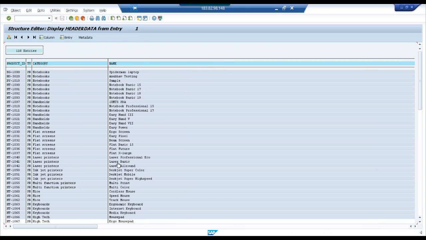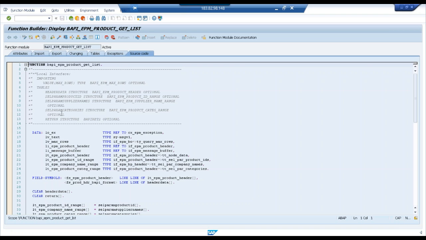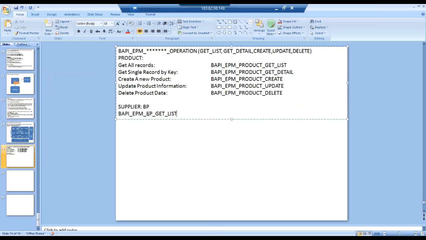Now you don't need to worry how many underlying database tables are designed to get this data. You don't need to worry about it actually. It's there in the system. Now just go back. So this is how you can check your function modules. Similarly, you can build the name of the function modules accordingly based on the entity you need. So similarly, you can build it for orders as well. So BAPI underscore EPM underscore order get list, order get detail, order create, order update, and order delete. Like that, you can really design your tests.